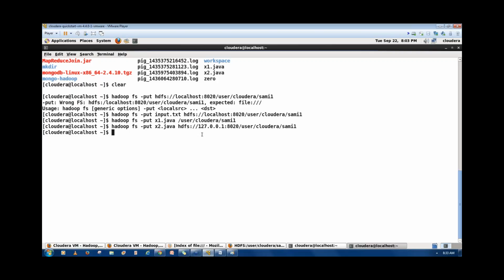Whenever you want to write this x2.java, it will be converted into small-size chunks, which are created as blocks. Blocks are going to be distributed. So where they are going to be kept, the name node will decide which data node it will keep them on, and how many chunks it is going to keep.